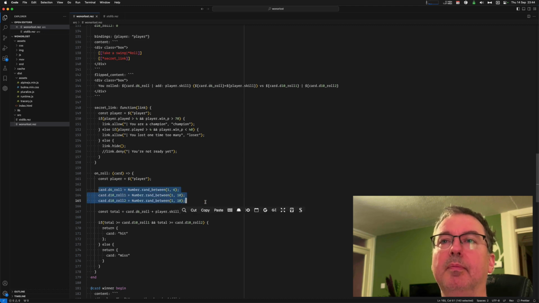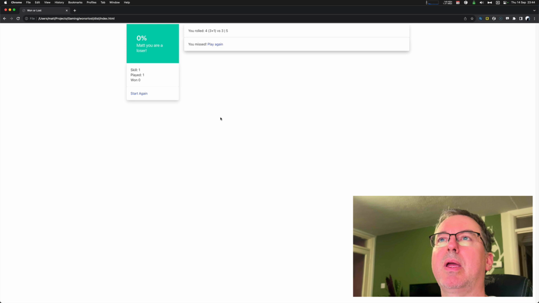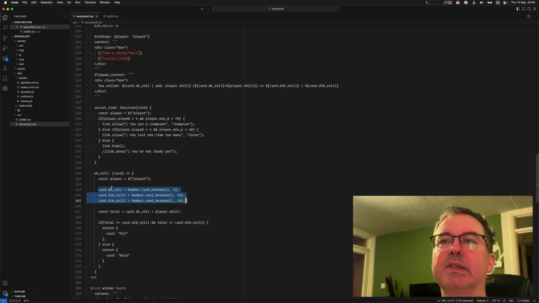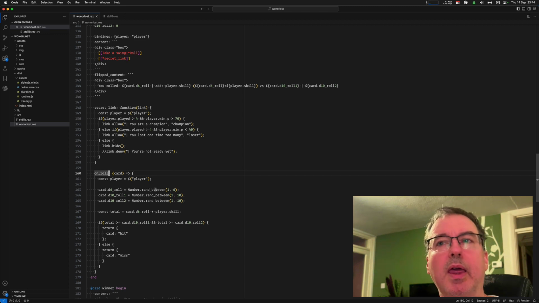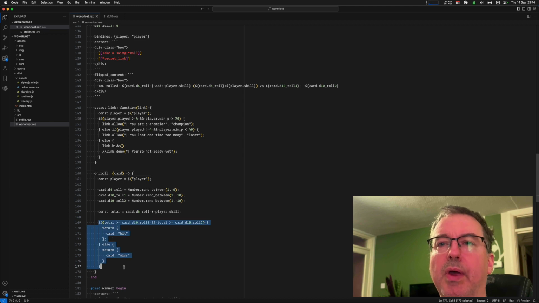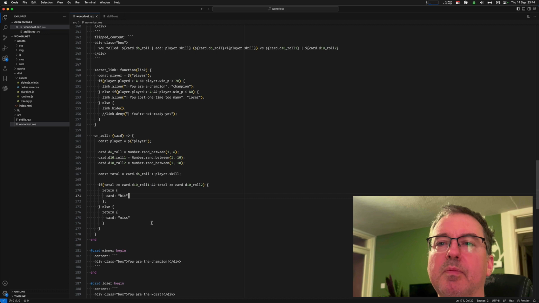So because we want to display the data about your roll, we're going to assign to the card the values of rolling the dice. Again, we get the player, so we get player skill, and then here we decide what the handler is going to do. So if the total is greater than the two d10s, we return this object. So if you remember what I said, event handlers return an object. In this case, I'm returning an object with a key card, hit. And what that means is if the total is greater than those, the next thing that will be run is the card hit will be played, and otherwise the card miss will be played.